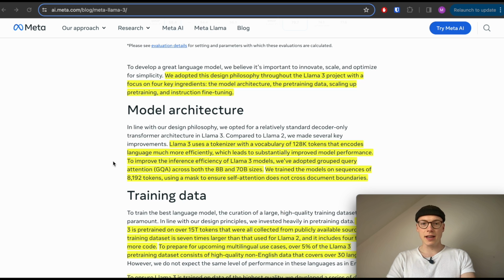And another thing they added is the group query attention, which they already used in the Llama 2 70 billion parameter model, but now also added to the 8 billion variant of the Llama 3 model. And those are actually all the architectural changes they've made.